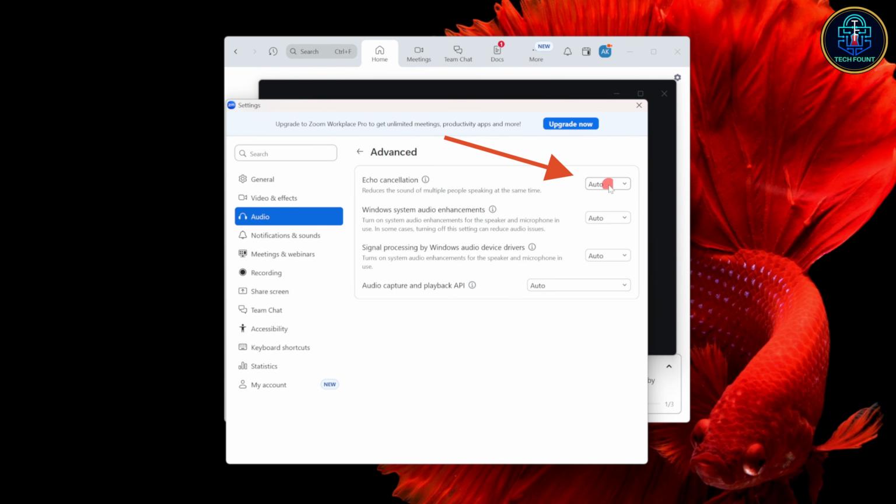Zoom normally sets this automatically. Ask participants in the meeting to mute themselves when they're not speaking. This helps prevent their microphones from picking up background audio. Lower your speaker volume if your microphone is picking up sound from your speakers. Reducing volume helps stop the feedback loop.